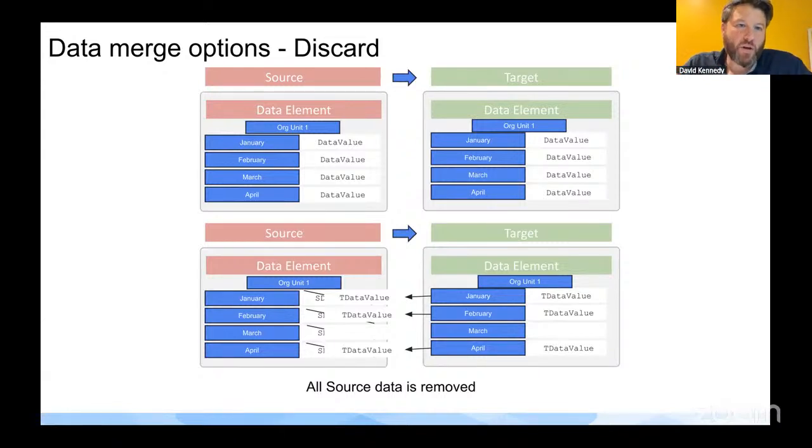So just to give a little bit of an example, this is an example of the discard option. If you've got the source and the target, and there are data values against each of these periods for this org unit and this data element, let's assume it's the same category option combination and attribute option combination as well. In the discard option, if there is not a value in March in the target, for example, all of the source data values will be deleted and replaced with the data values in the target. So March, even though there was some data in the source, will be replaced with no data in the target. So that's, again, a very complete view.